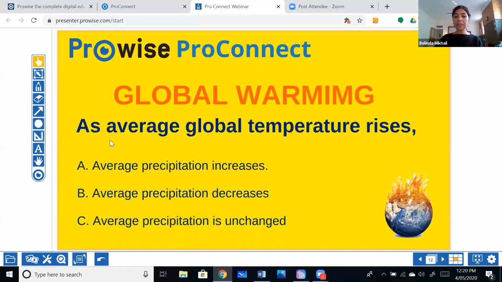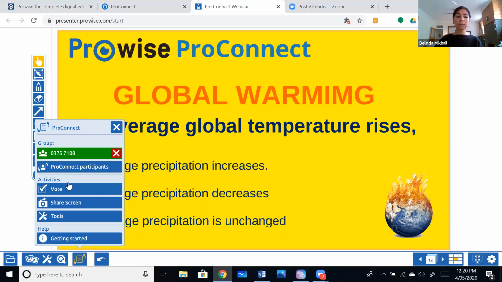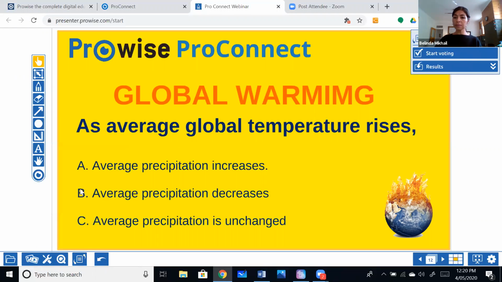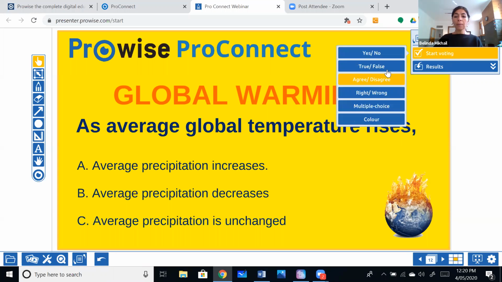Now, what a great possibility after you've done an assessment or a unit of work and you want to push this out as an assessment. I'm simply going to go to ProConnect, but what I'm going to do this time is get you to vote. I went to share screen last time, but this is a vote option. So let's go to vote. Top right-hand side is where my option now comes to start voting. Now I'm going to get you to vote multiple choice here.